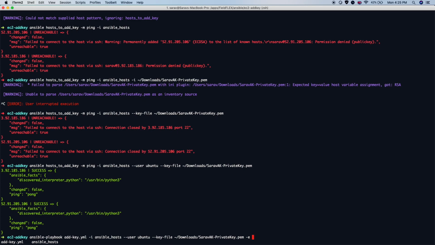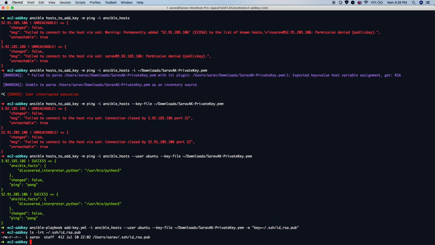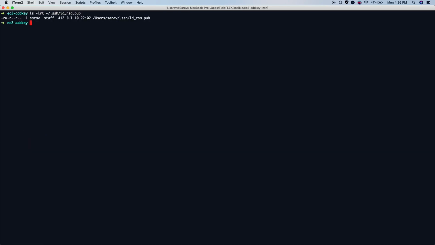So I just need key is equal to temp. No, I don't want that. What is this? SSH, right? SSH id_rsa.pub. Is this my file name? Let me quickly check if this path is right. ls -lrt. Yes, the file is here. Let me clear the screen so that you would be able to see it clearly. So I have the file name.